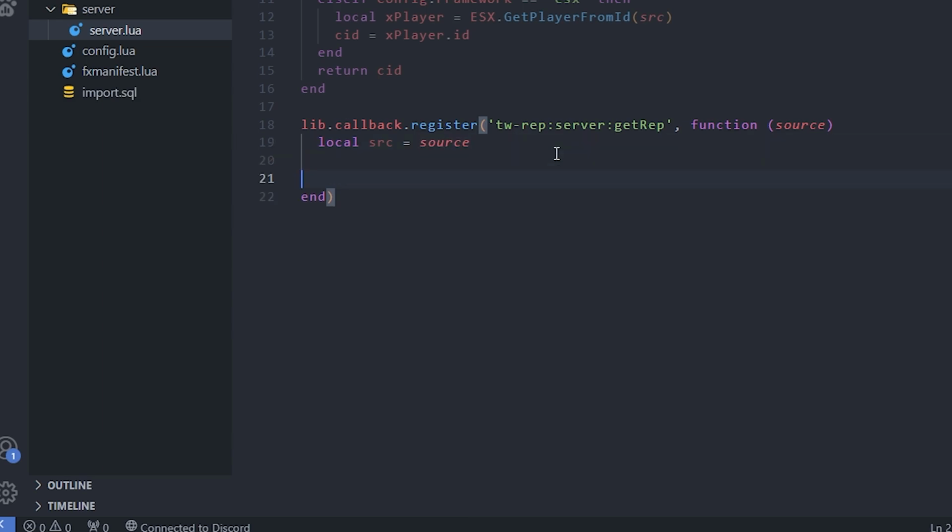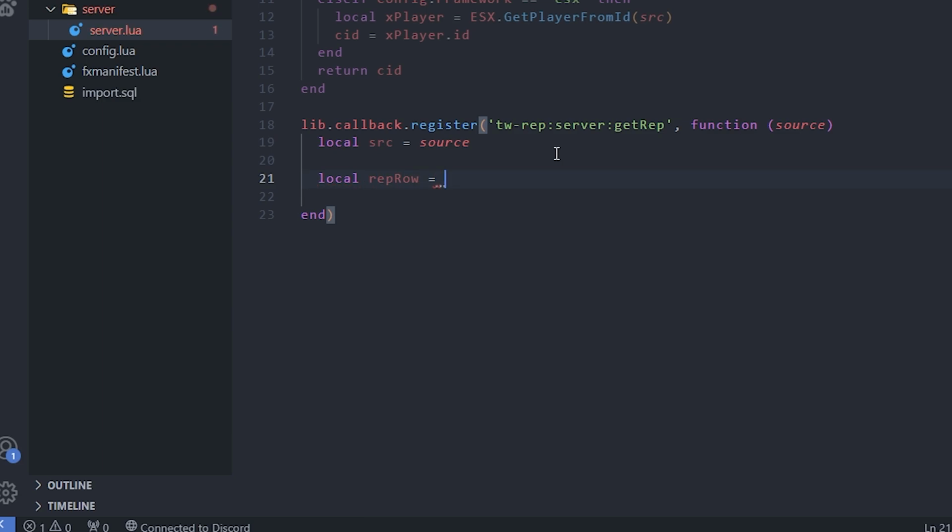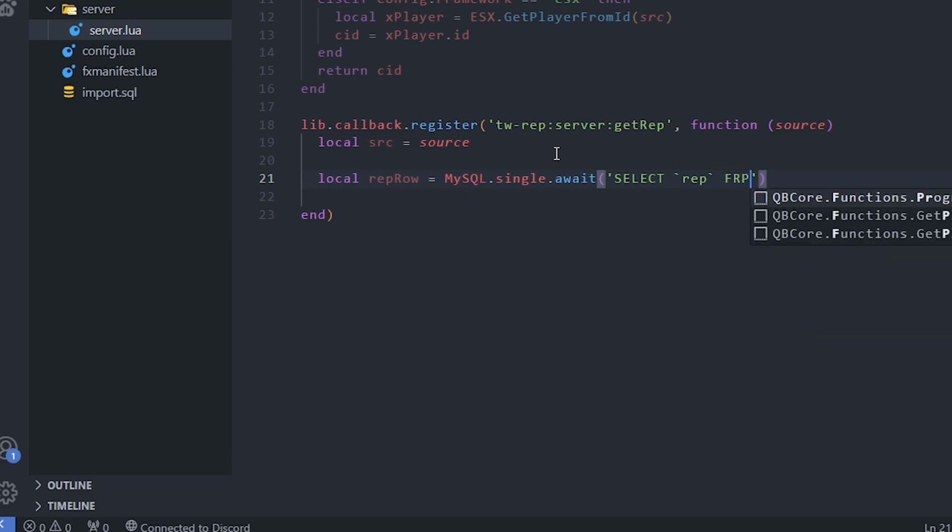The next thing we need to do is the actual query, or in this case, a single. So we're going to do local repRow equals MySQL.single.await, and this is where our actual query is. We're going to do select rep from, and this is going to be the table tw_rep, and it needs to be where.